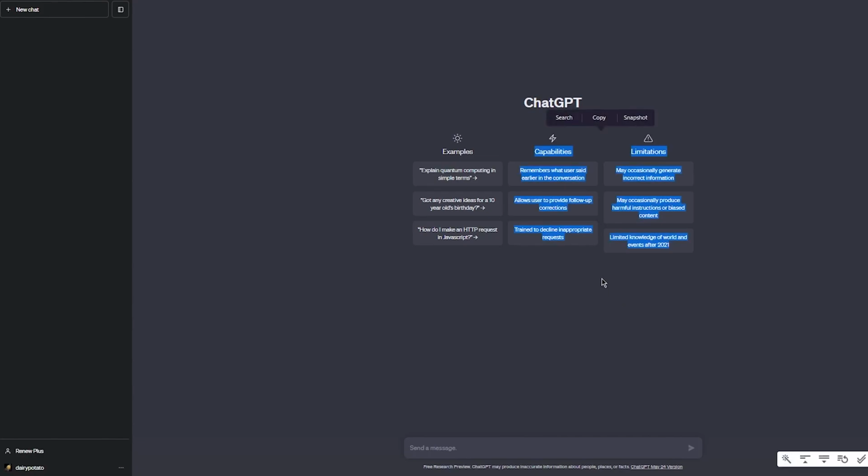It has capabilities: it remembers what users said earlier in the conversation, allows users to provide follow-up corrections, and it's trained to decline inappropriate requests. So obviously, a user can't request anything inappropriate, NSFW, or anything that doesn't follow the guidelines. None of that can actually be prompted. So yeah, once we've got that out of the way, let's use it. Let's see how to use it.